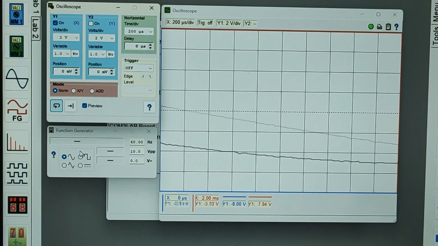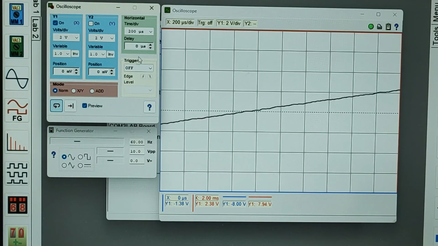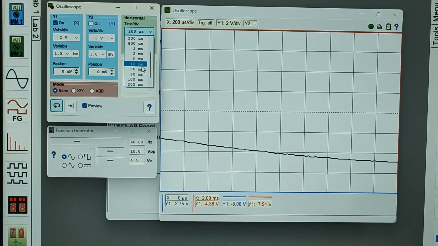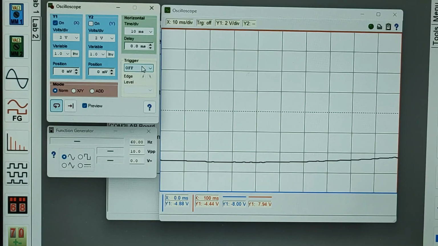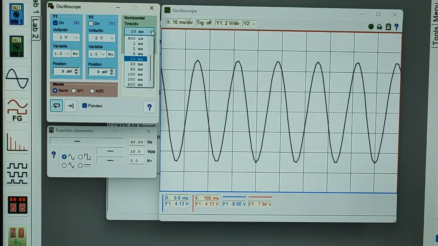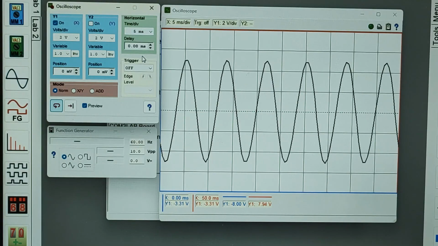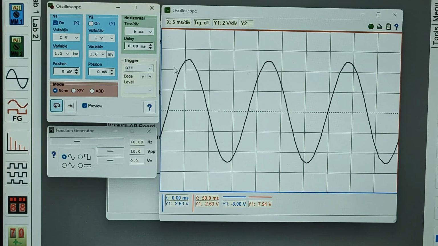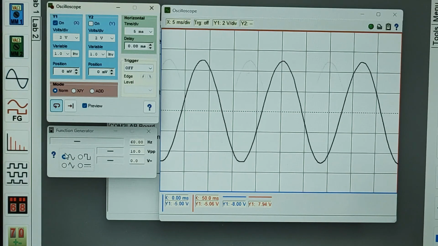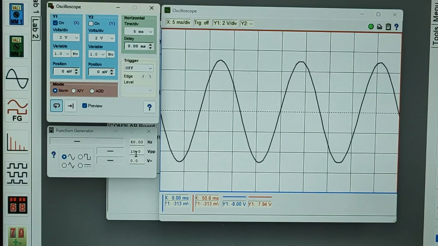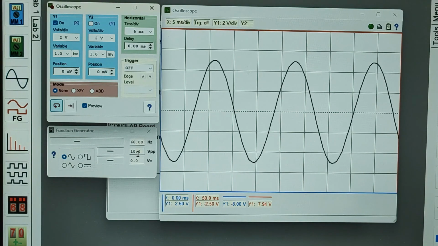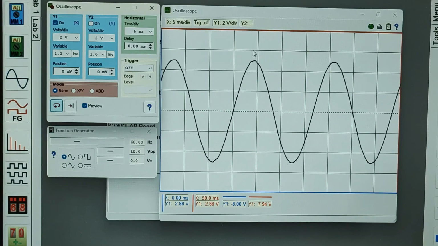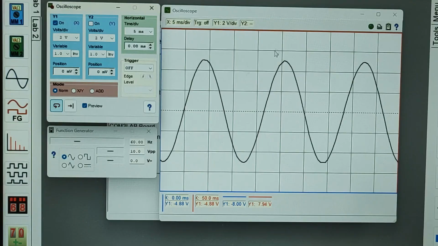Right. Now, it means the horizontal division, time division, is not correct. Let me just adjust it. Make it higher, maybe around 10 milliseconds. There, let me make some more adjustment. 5 milliseconds I think would be better. There. Now, as expected, in the input, as mentioned in the function generator, we selected the sine wave with the 10 volts peak-to-peak amplitude.